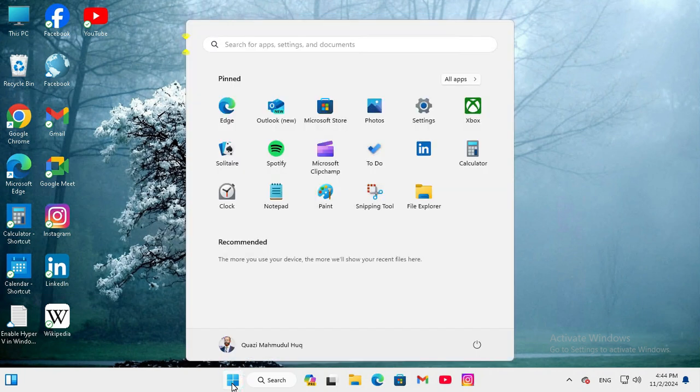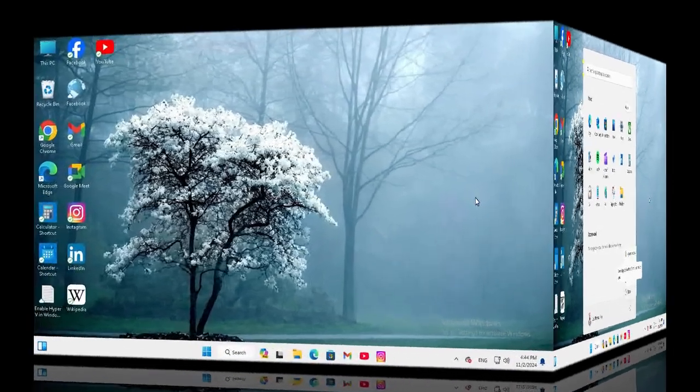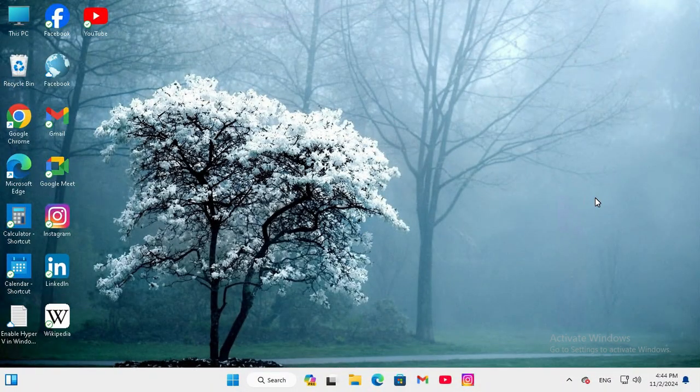Just click on Start menu, click on Power and then click on Restart. After restarting the computer, hope the problem is solved.